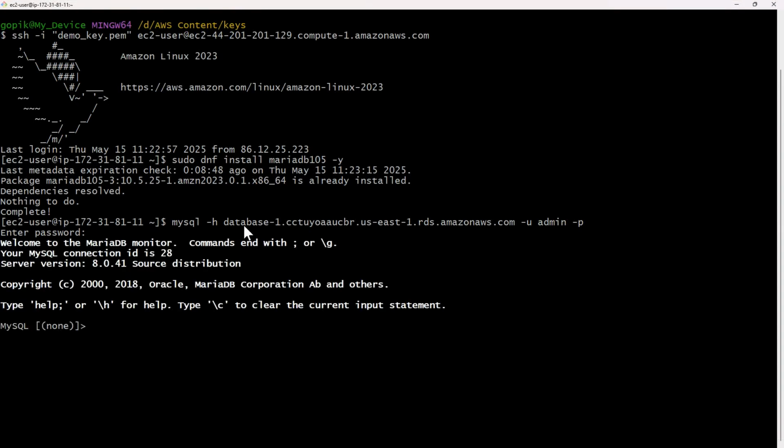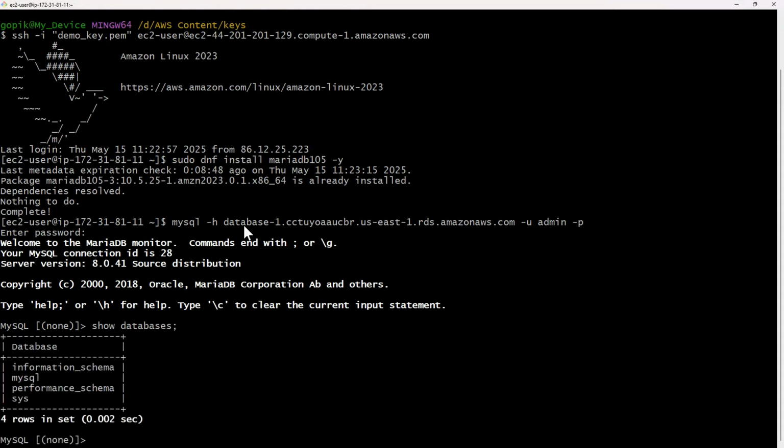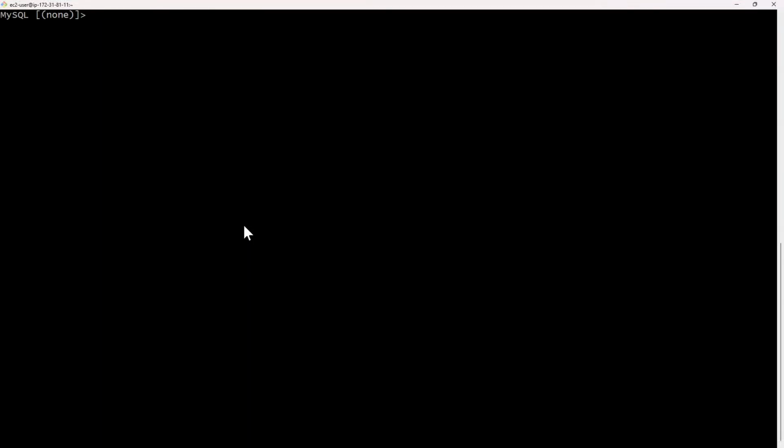Once you give the password and hit enter, you can see the MySQL prompt. So we are successfully connected to MySQL. Then if you want to see the databases, this is the SQL query, which will show you the available databases. So currently all are default databases.